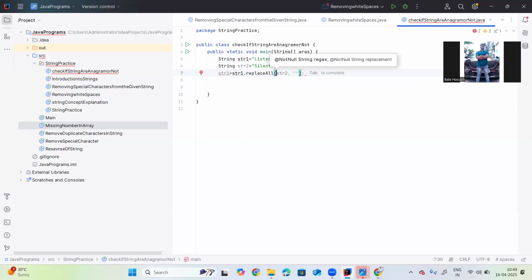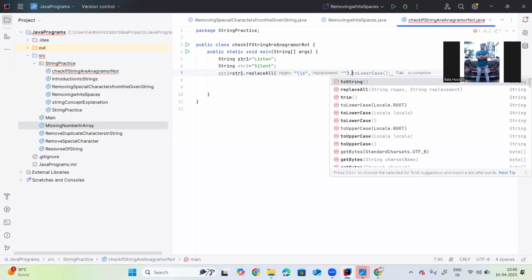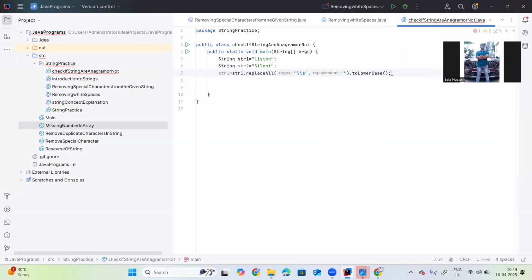Replace all method. Here I am checking whether there are any spaces in the string. First you need to remove those spaces, and after that we need to apply dot toLowerCase, because I am converting the strings to lowercase. str2 equals the same way, I am doing toLowerCase here, because here S is capital, S is small, L is capital, L is small, right?